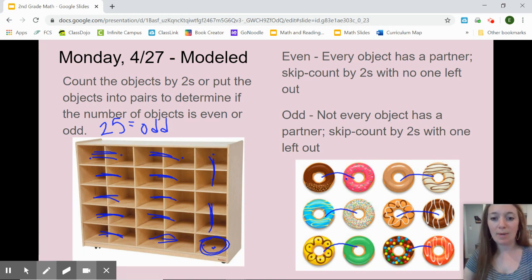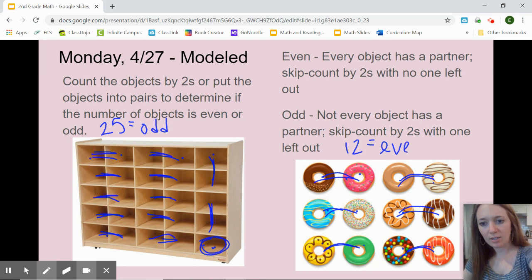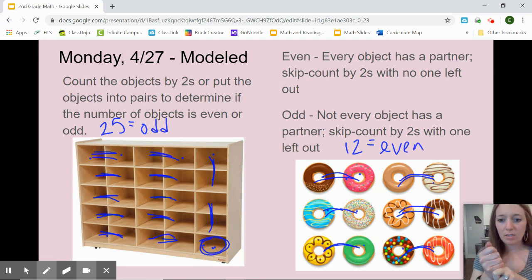Now I'm going to count to see how many I have. 1, 2, 3, 4, 5, 6, 7, 8, 9, 10, 11, 12. You know what I realized? I can actually skip count it by twos. 2, 4, 6, 8, 10, 12. So 12 is even. So we put them into pairs and we also skip counted by twos.